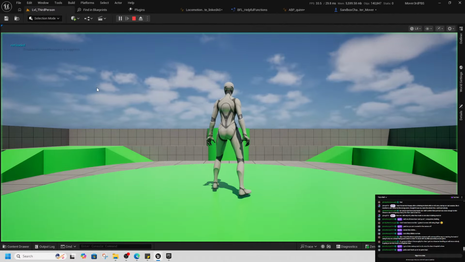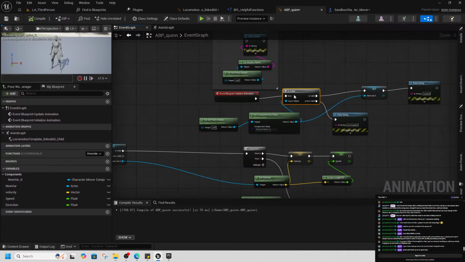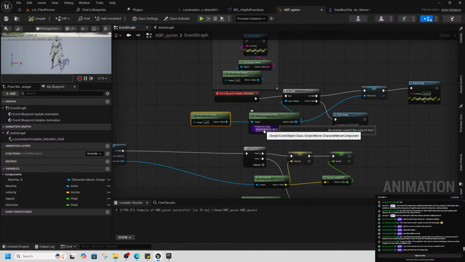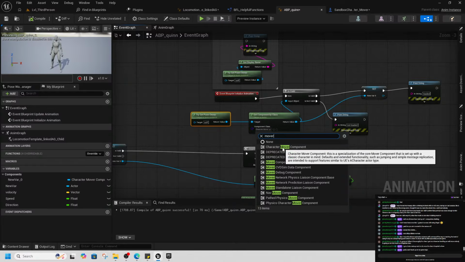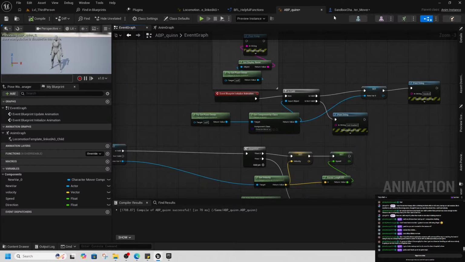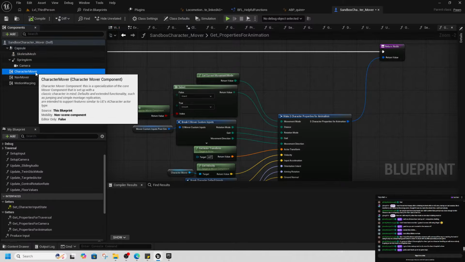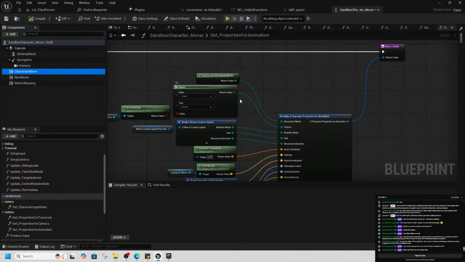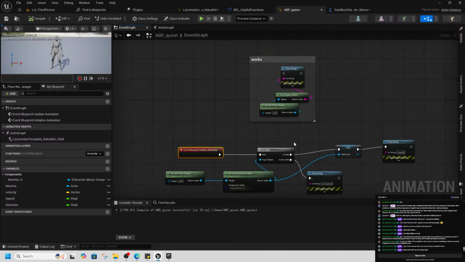How does that work? Did I put the wrong mover in? This is the character movement component. I feel like that should be the same here. But it is the same. What? Like, we know that this is bringing through the right thing.